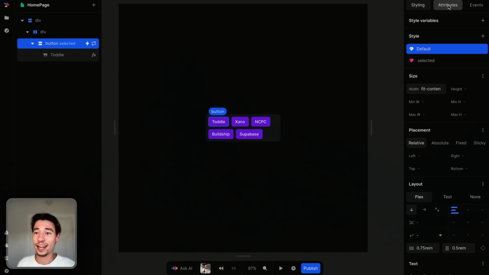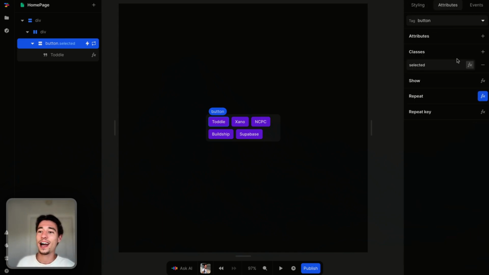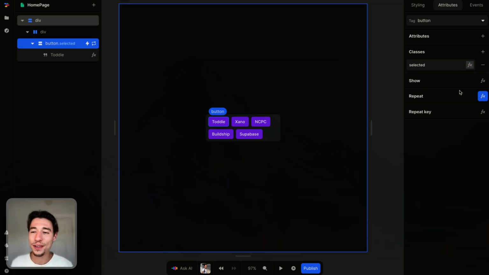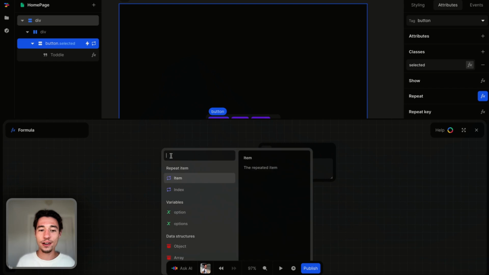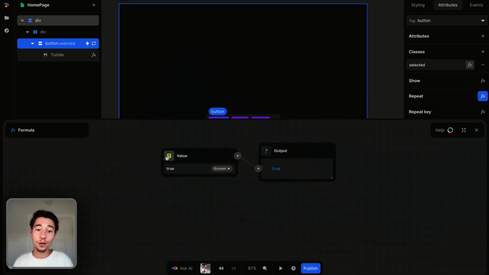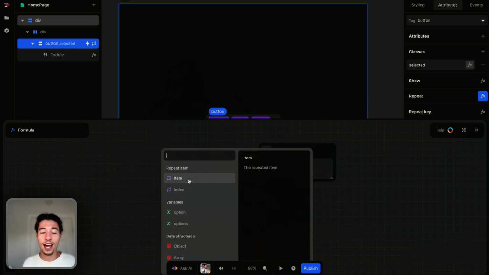So now I got my selected. I can simply go on attributes, I go on my classes, and I make a little formula. It's going to sound complicated, but it's pretty simple. So let's go really quick to our classes formula inside of here. And we got that value in here. So I just go in here, click on the value, and I'm going to write a little formula.